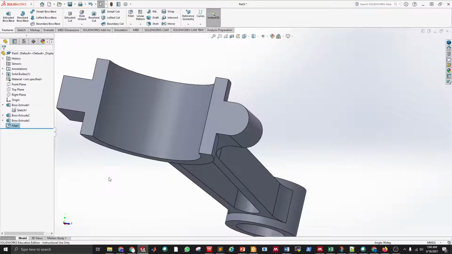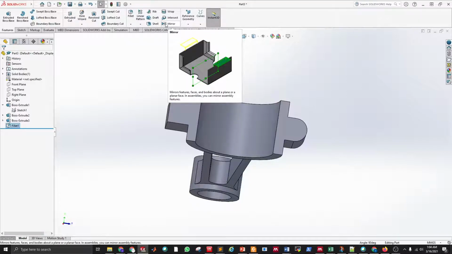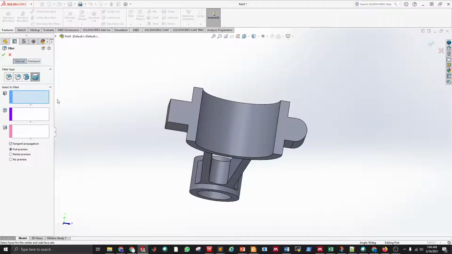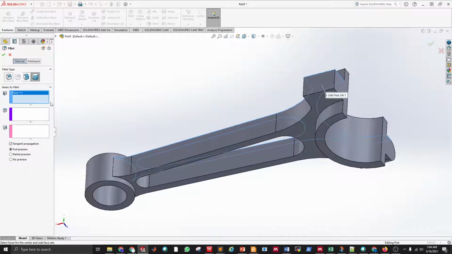And I'm gonna do the same at the other side. I can just mirror this operation, or I can just create another fillet. So either way is equivalent.